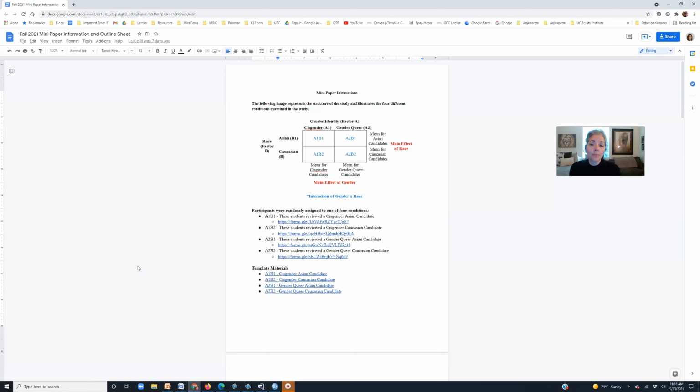And each participant, each student, was randomly assigned to one of 4 groups. And those groups are outlined here. So you either reviewed a candidate that was cisgender Asian, you reviewed a candidate that was genderqueer Asian, you reviewed a candidate that was cisgender Caucasian, or you reviewed a candidate that was genderqueer Caucasian. So we had 4 different conditions.